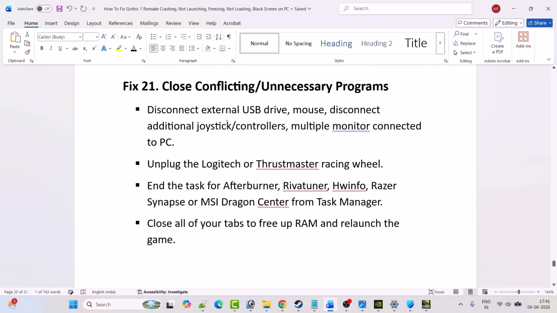Fix 21 is to close conflicting or unnecessary programs. So disconnect external USB drive, mouse, disconnect additional joystick controllers, multiple monitors connected to PC, unplug the Logitech or Thrustmaster racing wheel, and end the task for Afterburner, RivaTuner, HWInfo, Razer Synapse or MSI Dragon Center from Task Manager. Close all of your tabs to free up RAM and then relaunch the game and check.